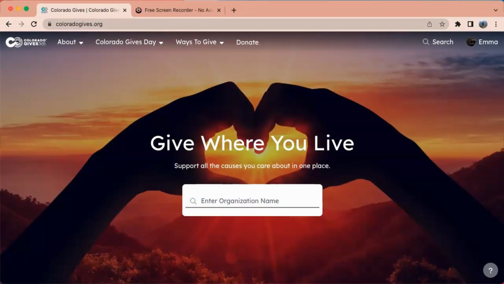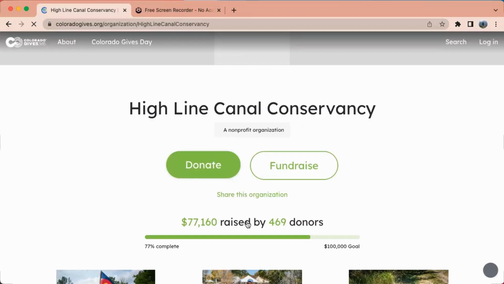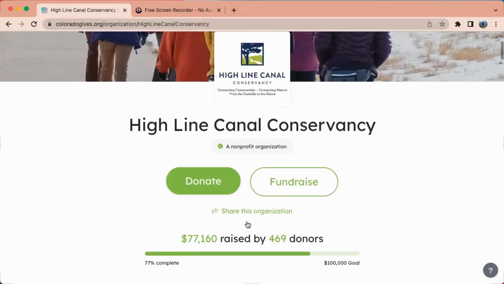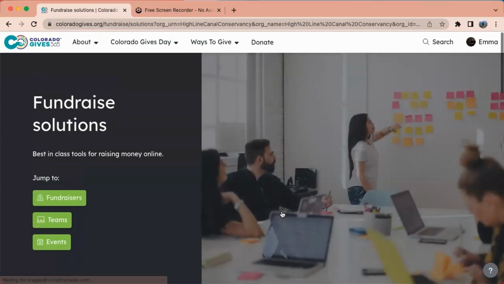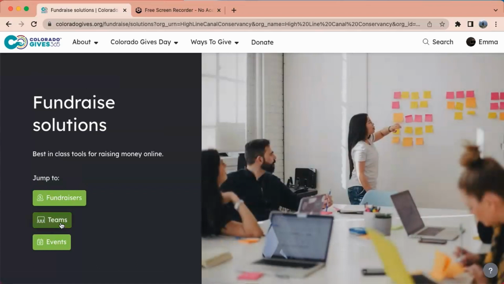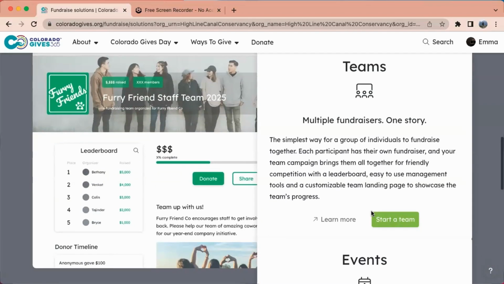All right, if you'd like to start a fundraising team for the Conservancy, you're going to start the same way as we did for the individual fundraising page. Make sure you're logged in, and then go ahead and search our name in the search bar. Again, click the Fundraise button, but this time, instead of clicking Get Started, you're going to click Other Solutions. You can jump to the Teams button here and start a team.